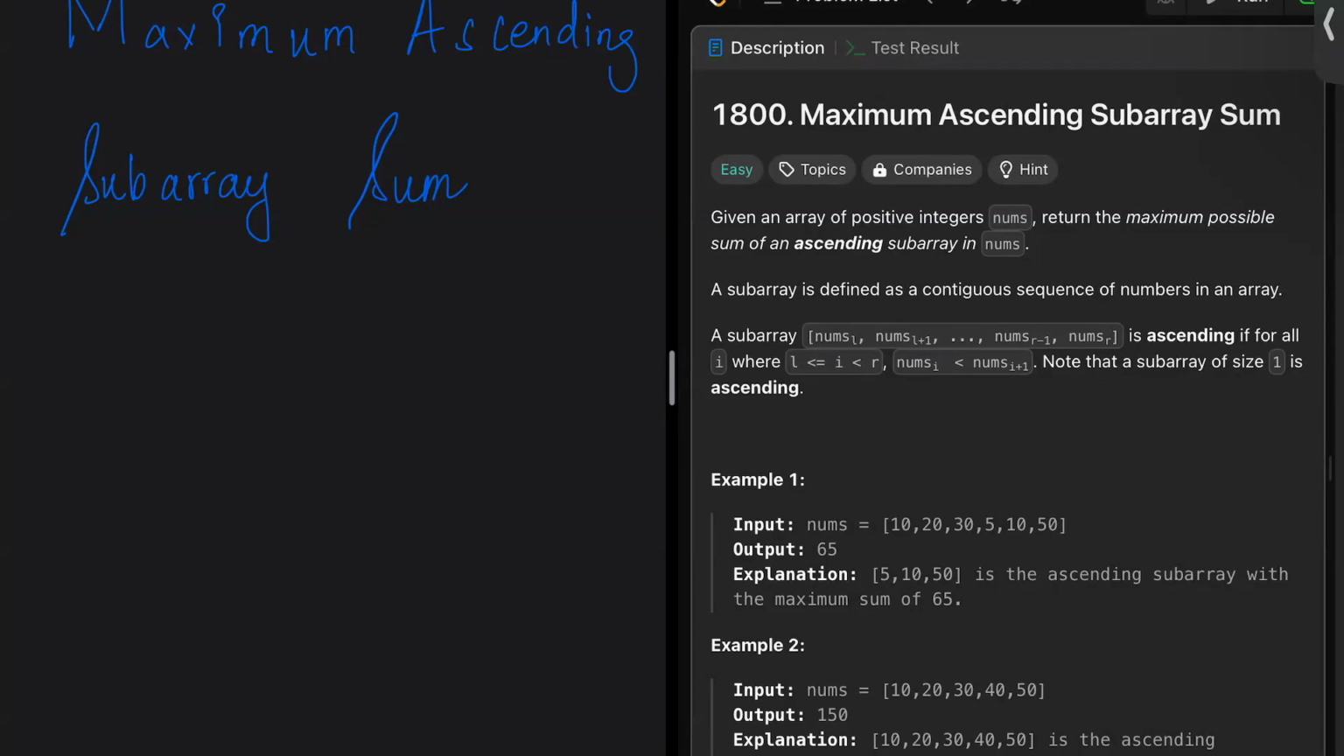A subarray is ascending if for all i where l is less than or equal to i is less than or equal to r, nums of i is less than nums of i plus 1. Note that a subarray of size 1 is ascending, right?